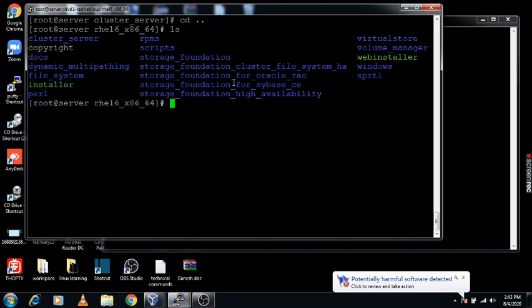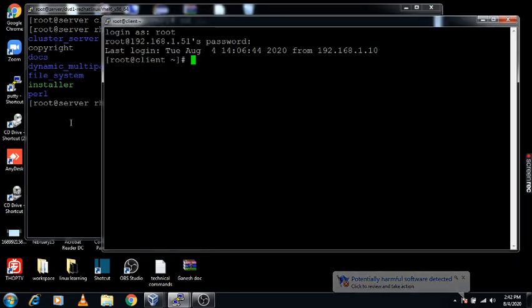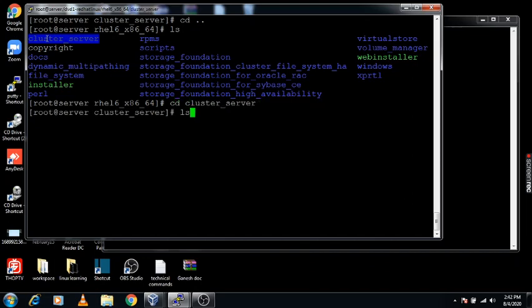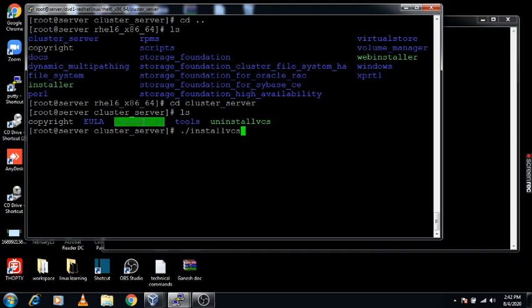For that I have two servers, that is server and another is client. Now I have copied this cluster server on my server, and under this cluster server there is the installed VCS file available. So I am installing it for the two node server, that is server and client.